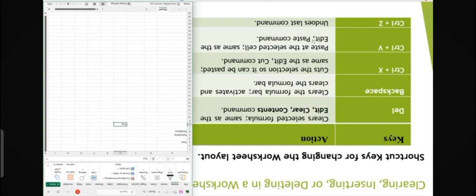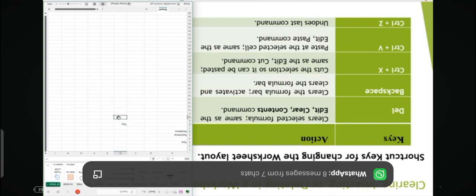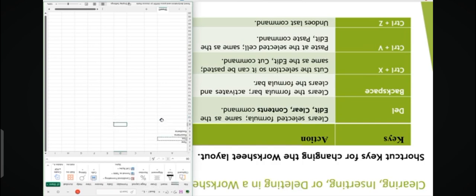Now we have Ctrl Z to undo. Now that I've cut this and I've placed it here, if that's not what I wanted, then I can press Ctrl and Z to undo for it to go back to where it was. Alright, so that's some of the shortcuts you should know. Any questions?